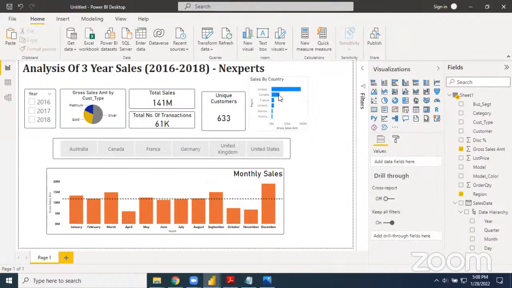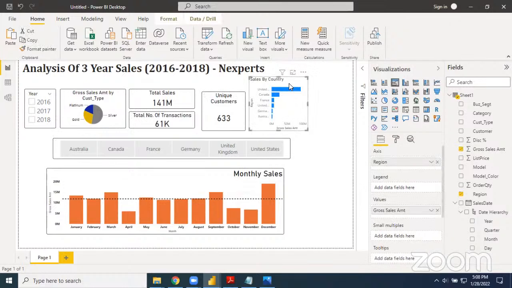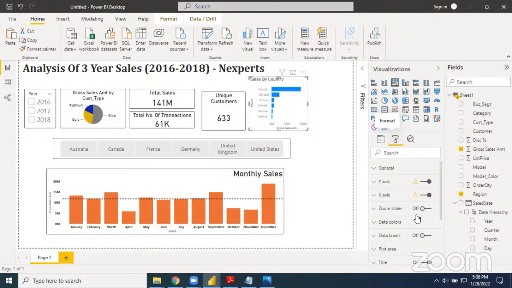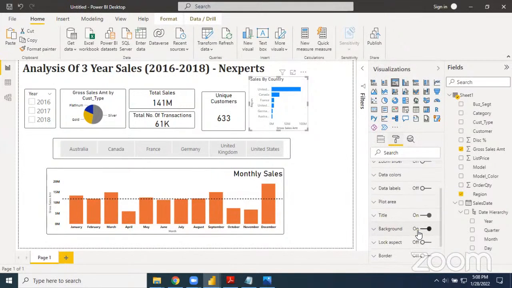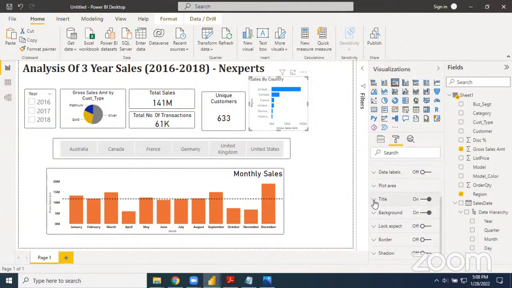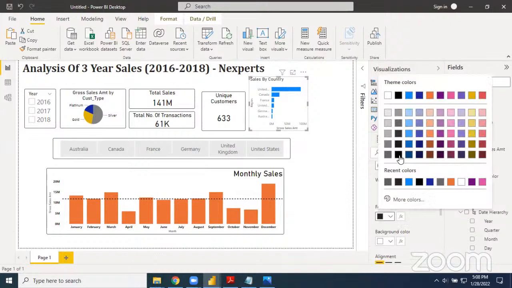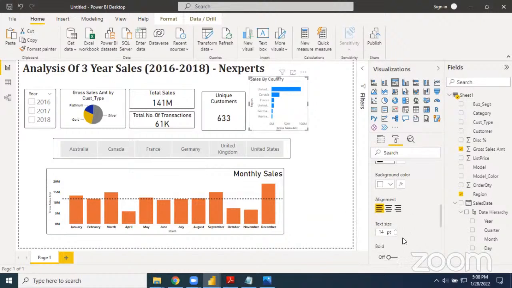Now guys, you can make it center aligned. You can change the text of it as well. How? You just need to click on format. You can go to this title section, expand this. Font color, I will be using dark black color. I'll make it center aligned. And if you want to increase the size, you can increase the size or you can decrease the size as per your requirement.